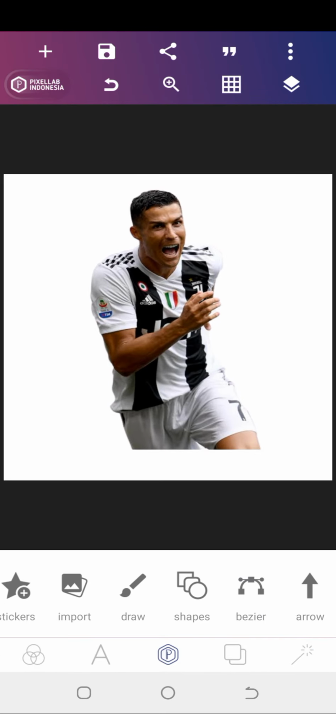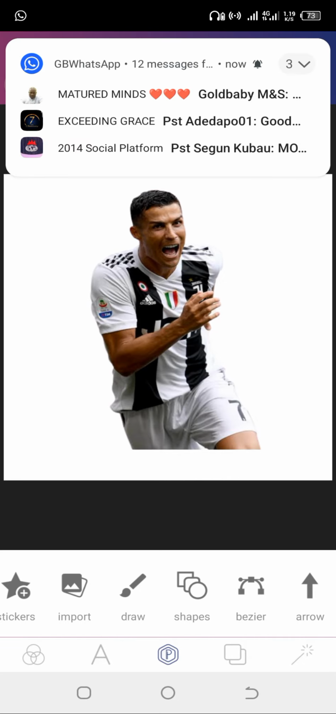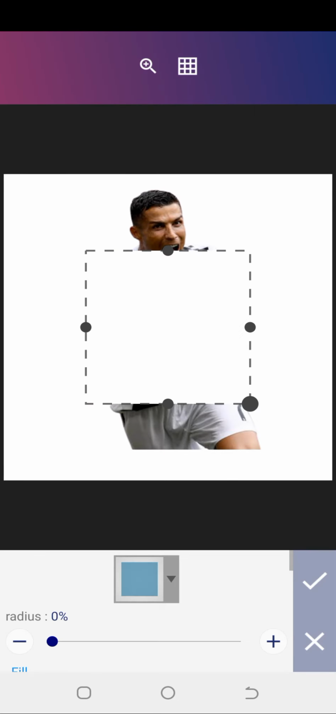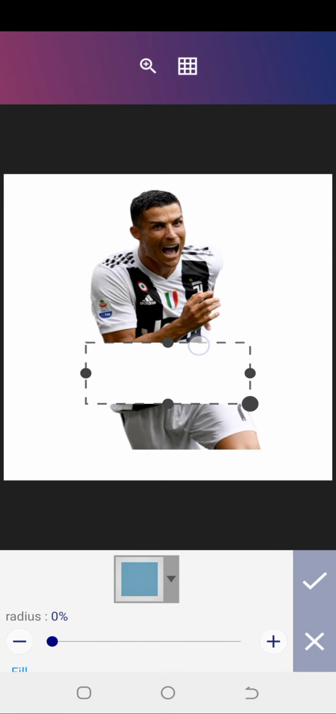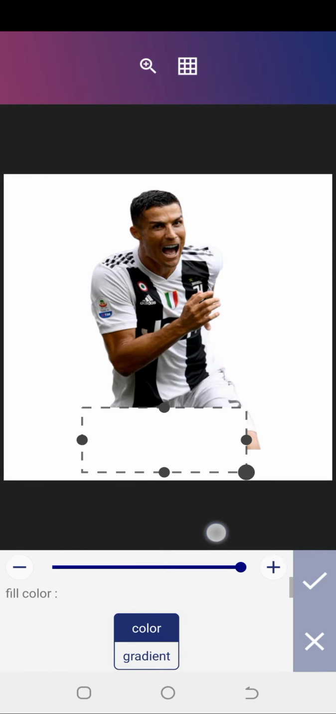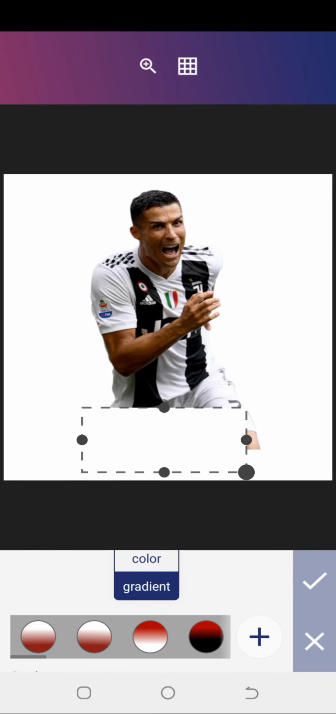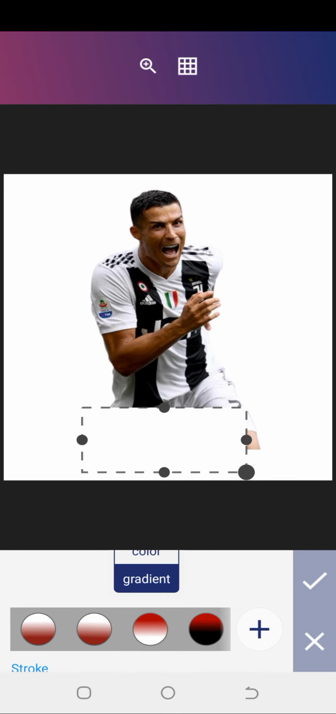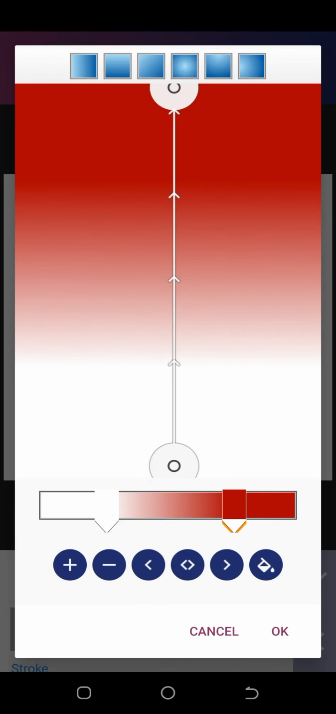All right. So I'm going to pick a shape. This is the shape. Now I'll bring it down. I will go to gradients. Now this is gradient. I'm going to make something like, now let me click this and click this plus sign.